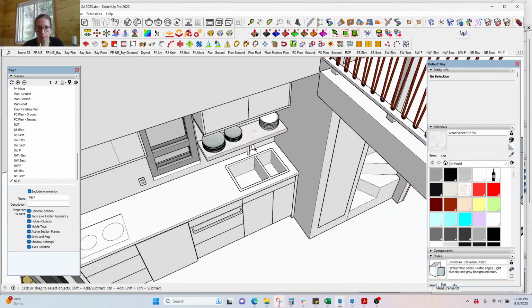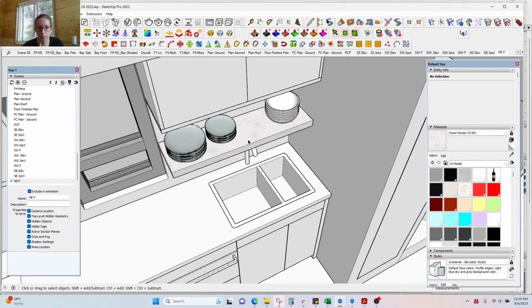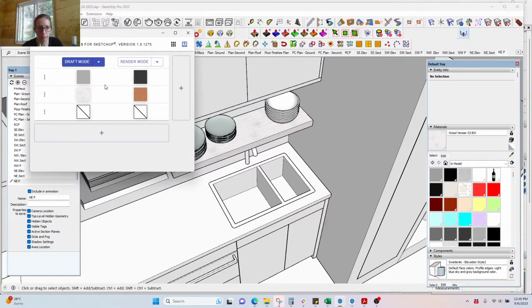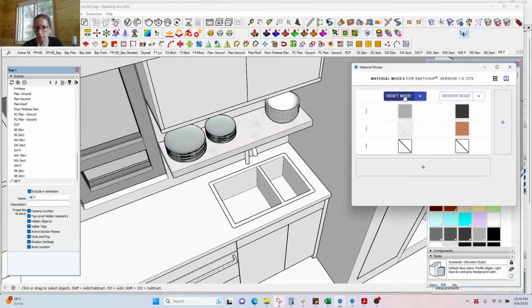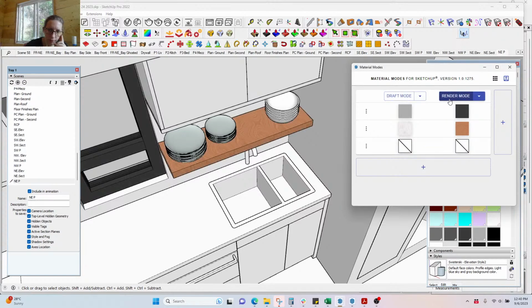So, if you're wondering about these black and white textures here, I actually do have them as an actual wood texture that I can render with, and I just use material modes for that. Right now I have it in draft mode, so everything's black and white. But if I'm rendering with a client and they understand color a bit better, then I will go into render mode, and that'll change anything that I've put in these settings.